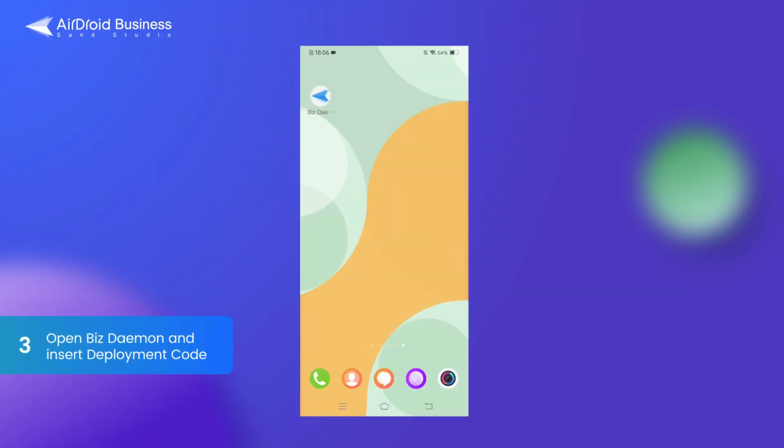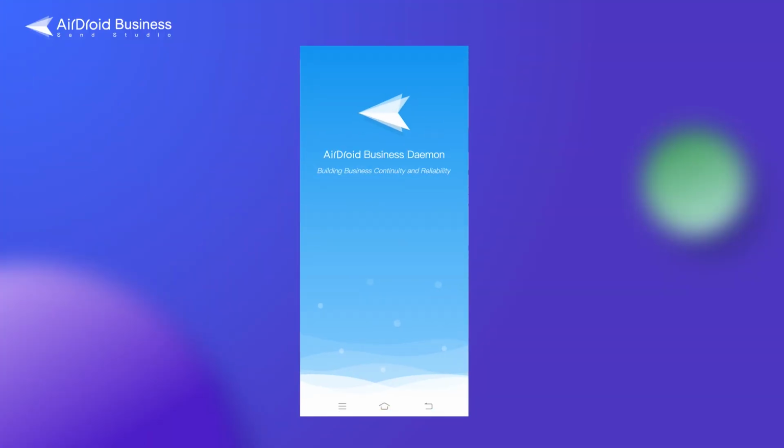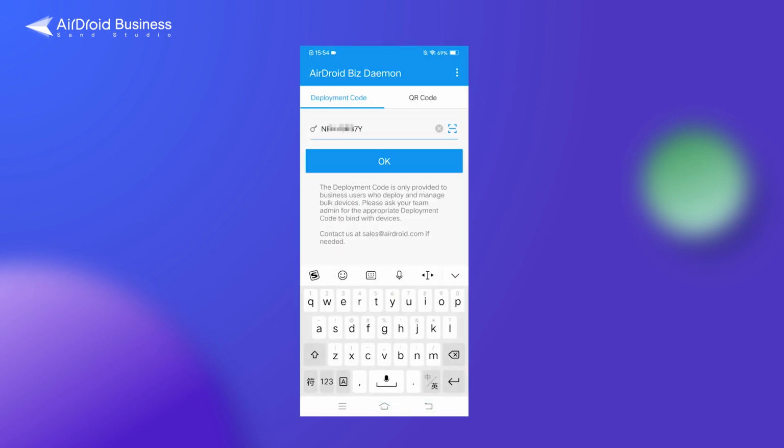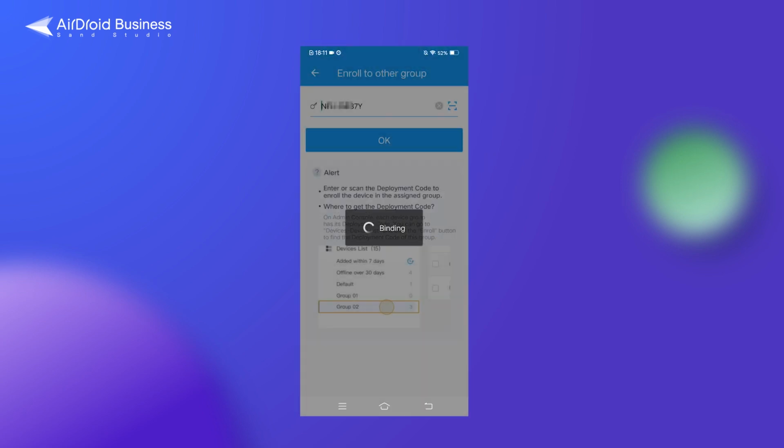Then, open AirDroid Biz Daemon on your device. Manually insert the deployment code, or click to scan the QR code icon.